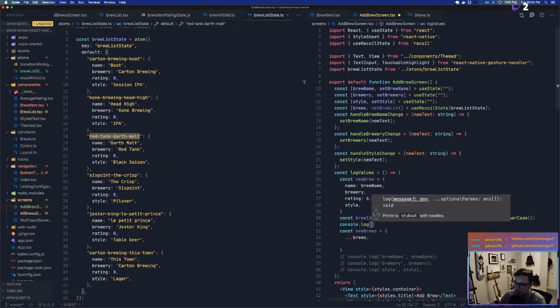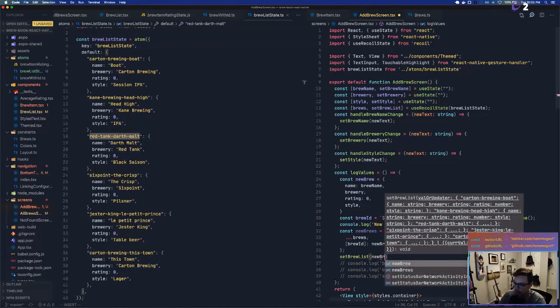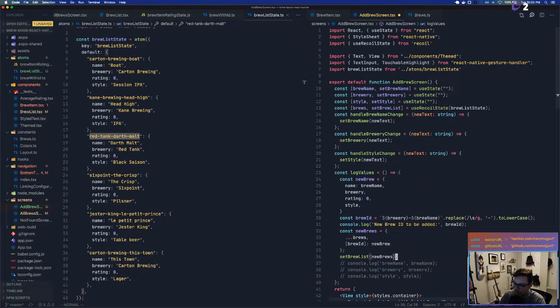And we can say new brew ID to be added is, and we'll just pass it brewId. Okay, so there we have our brew ID made from the brew name and the brewery. And we will say brewId, and we're going to give it newBrew. All right. Now we have the new brews. So what do we have to do? We have to call setBrewList and pass it newBrews. All right. Let's see if that actually works.